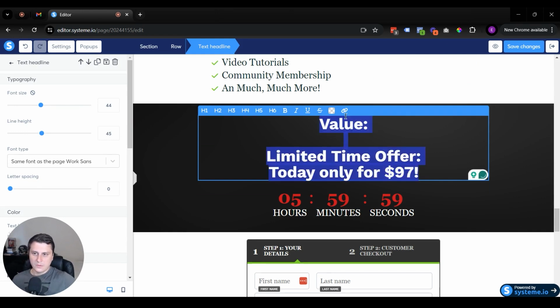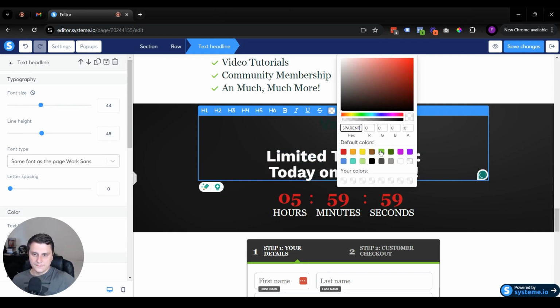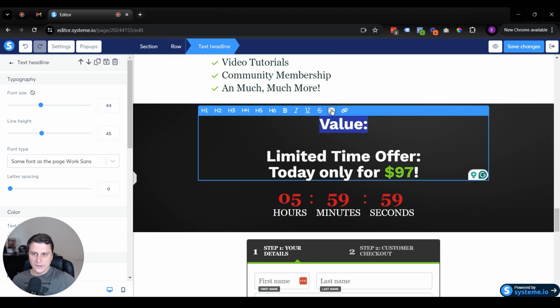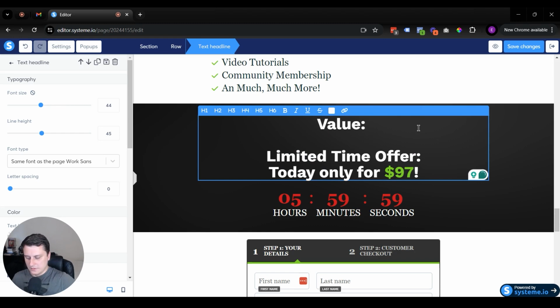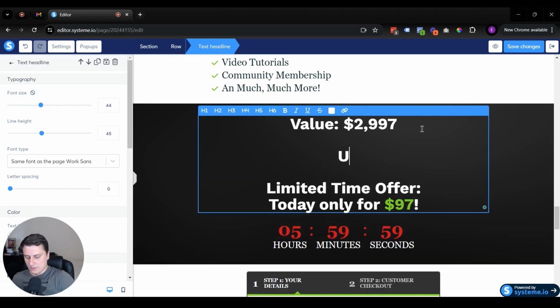Let's do all white. Or no, let's do this white. The perceived value would be the sum of all those 10 elements in the value stack. Value is this. Usually, I don't know, $297, right? But today, $97.